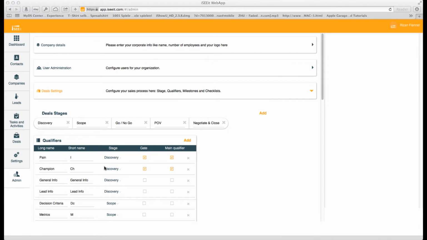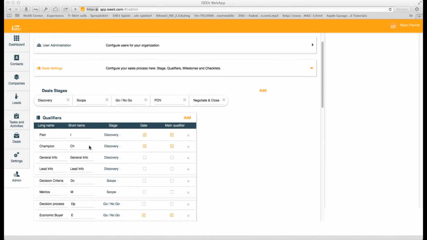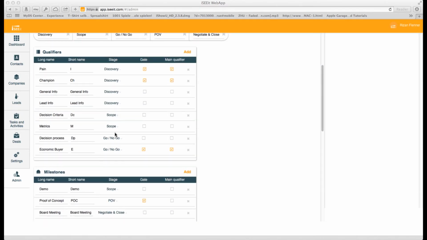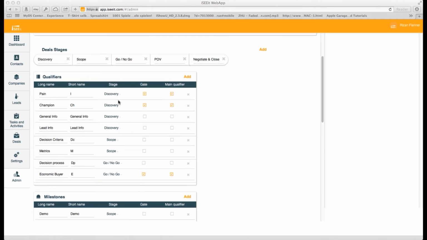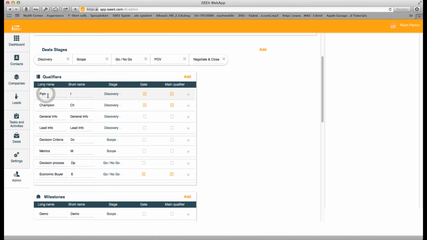If you further scroll down in the deal settings, you will see the qualifiers and the milestones which are attached to the different stages in the sales process. So let's take the pain qualifier. I will see that it's attached to discovery. I have configured it as gate.